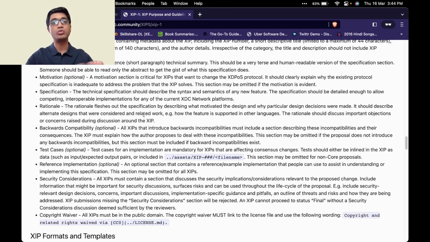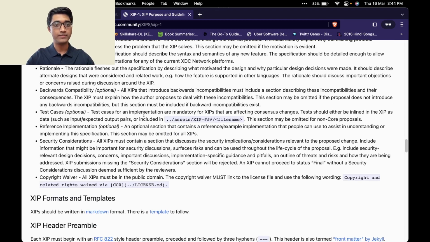So this will become more concrete when you see the XRC20 XIP. So the abstract, the motivation for why this was created in the first place, some technical specifications, the rationale behind it. If there is case for having backwards compatibility, then that would have some information. Some test cases which were handled when the code was written for it, the security considerations, the reference implementation.